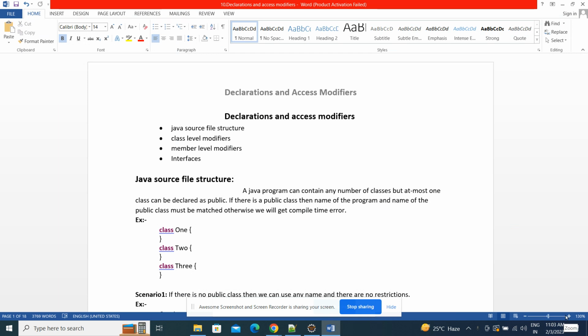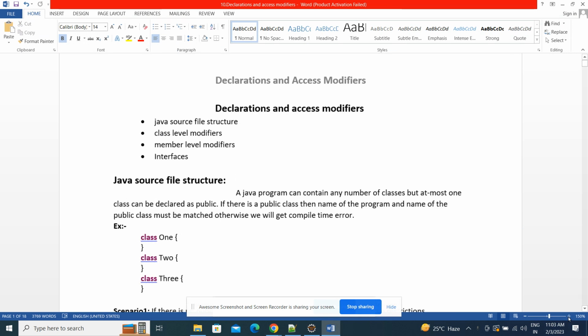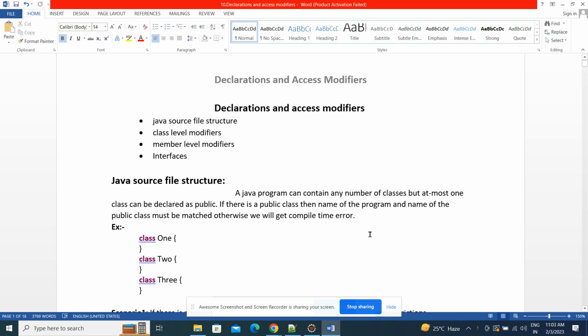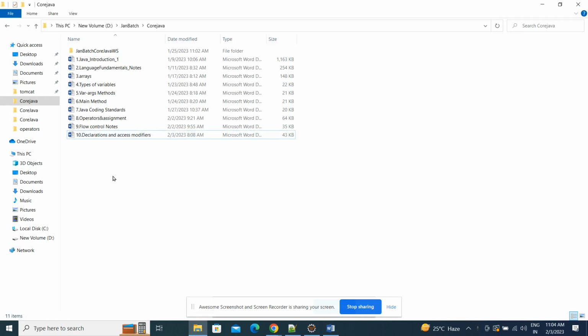So last class, what we have discussed? We have discussed flow controls. Last class we discussed flow controls. In the flow control, the last part is pending: the transfer statements, I think. Let me open that.